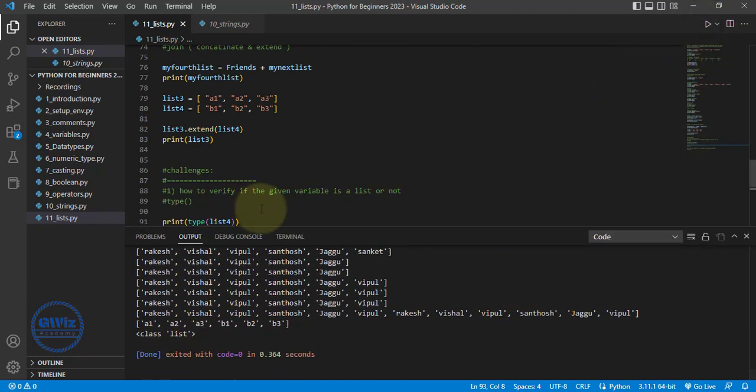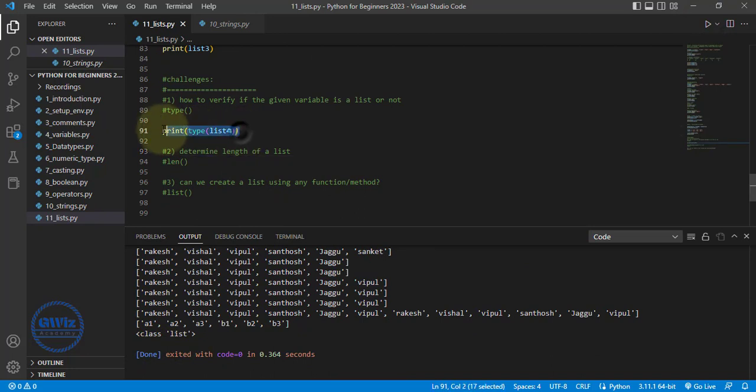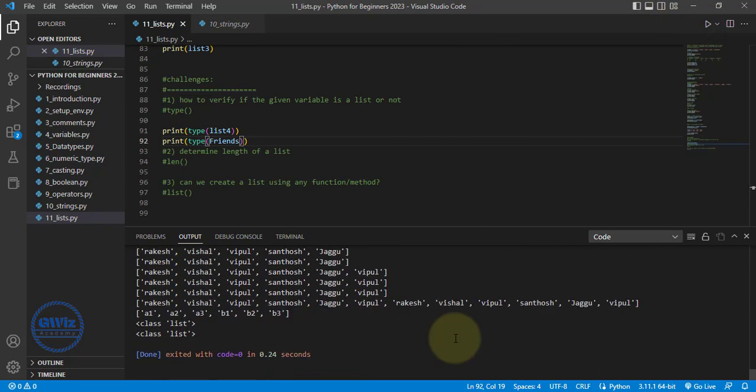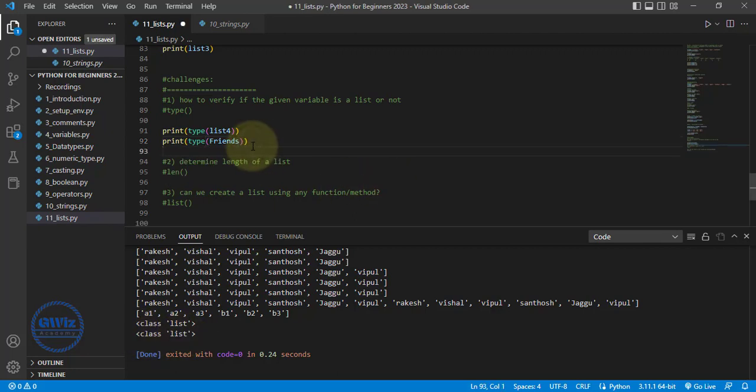right? Same way, if someone asks me whether friends is a list or not, I'll simply pass friends here and check whether it is a list or not. Run the command, scroll down. Yes, obviously it's a list, right? So Python itself tells us that it is a list.